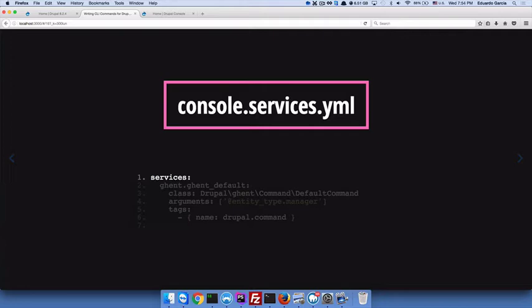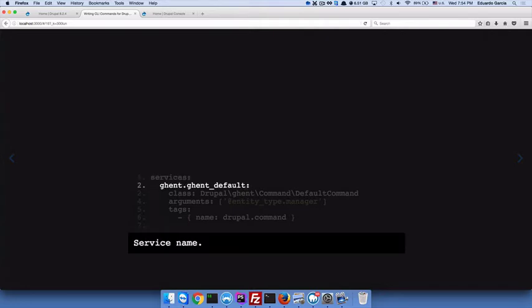We have a services key in a YAML file. We have the ID for the services we want to generate. We need to provide the class that will be loaded when you execute the service. We could provide arguments in case you want to do dependency injection. So this line is dependency injection. If you haven't used dependency injection in the past, that's it. Right? That's it, dependency injection.